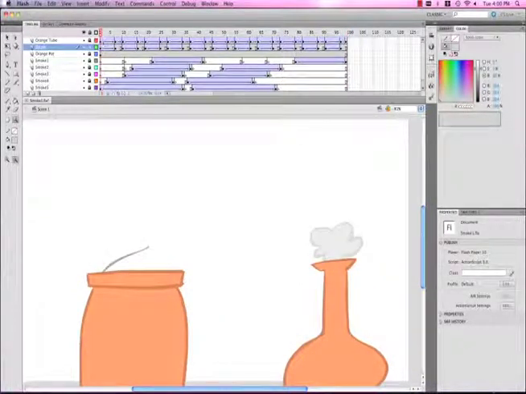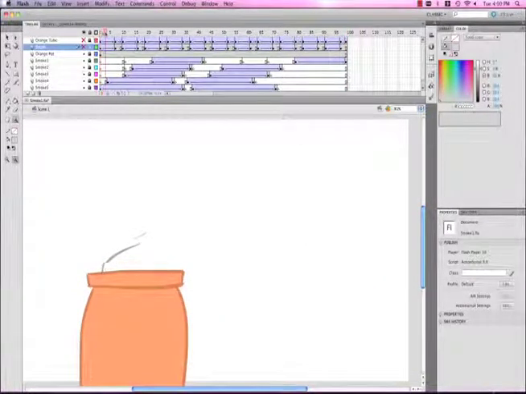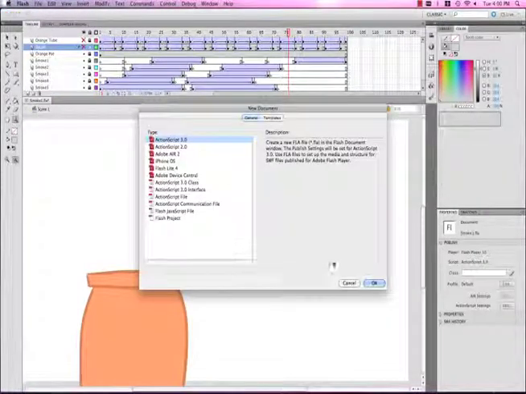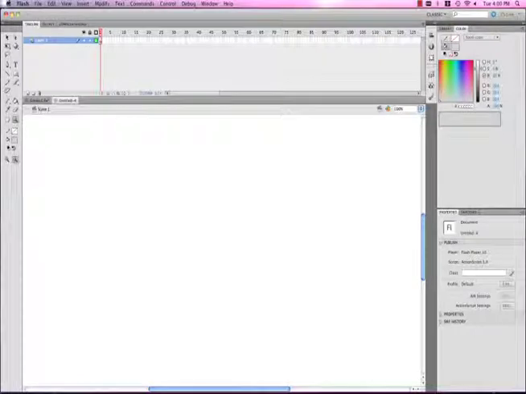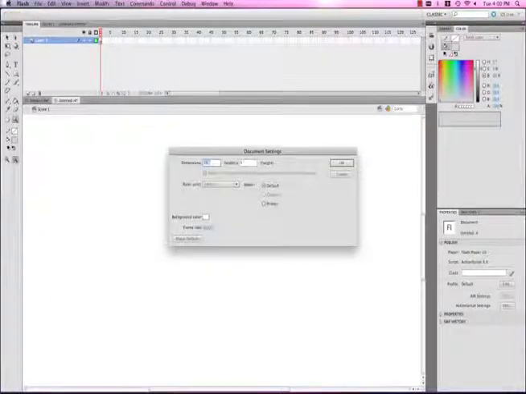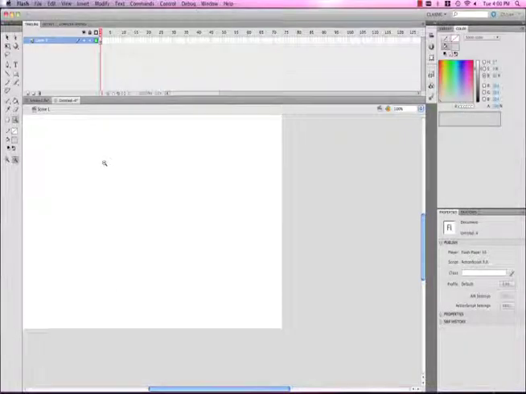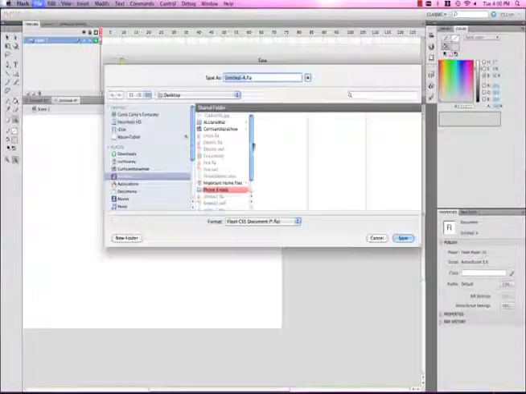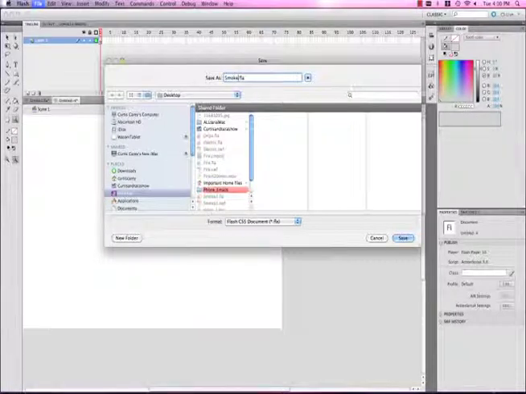So first we'll do the smoke coming out. It's a little bit more difficult than some of the other animations, so we'll start with a new file. Make sure you switch it to 720 by 480. We'll call this smoke.